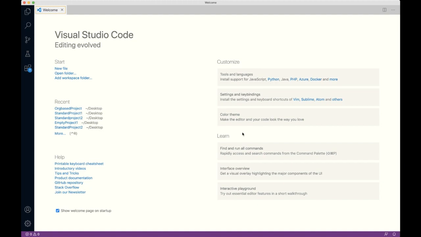Assume you are a new developer and started using Visual Studio Code for the very first time. You want to get acquainted with the interface. What you can do is just click on this interface overview. It shows the complete overview of the interface. It lists all the extensions in the activity bar. It shows what we have in our status bar at the bottom. It also shows where you can type your commands. That is the command palette.